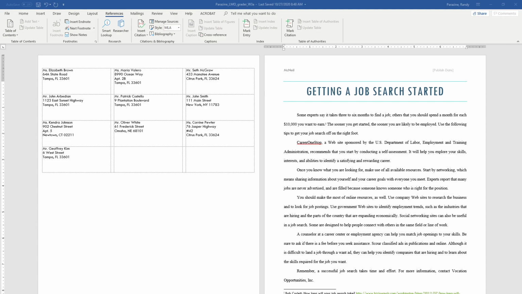Step 10 says insert an endnote after the second paragraph as follows. So I'm going to click right after the word career. I'm going to insert an endnote again. So I'm going to be down here underneath this one. I'm going to pause the recording again and type that long sentence.